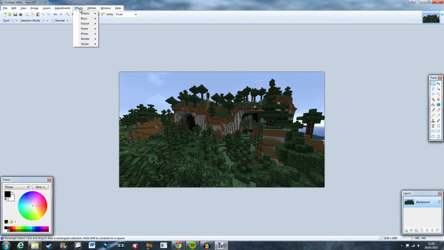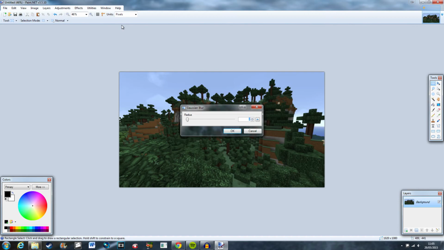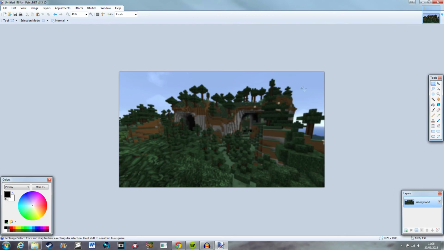And what you're going to want to do is go on to effects, blurs, and go down one to Gaussian blur, I don't know what it's called. But what you want to do once you're on here is type in 7 into the radius and click OK. So this gives you a nice blurred effect on the background. It also keeps some of the structure of the blocks, so it's not way out there.